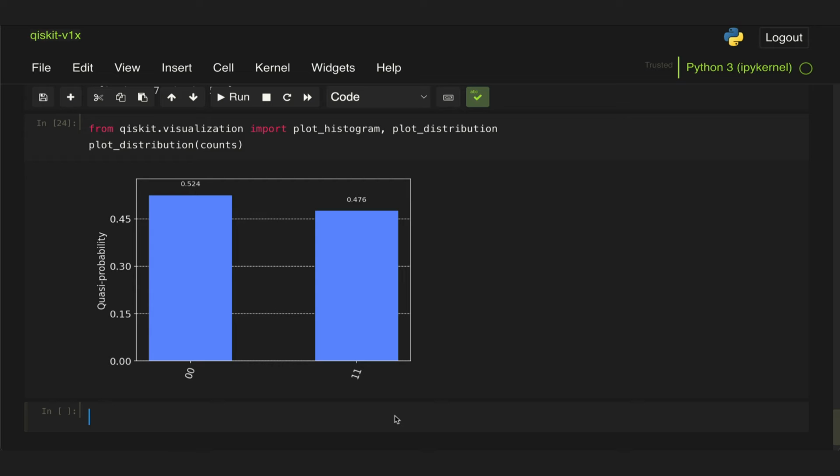Now, in a similar way to what the get memory method does for the state vector class, we can use the basic simulator to emulate the sampling of the circuit and return the results from each execution. And for that, we again use this run method. We pass the circuit, we pass the number of shots.